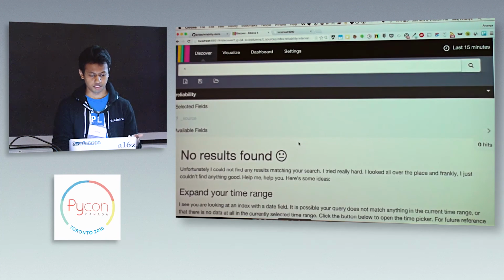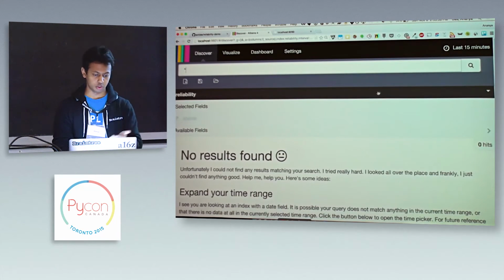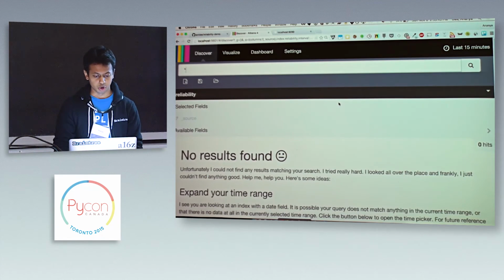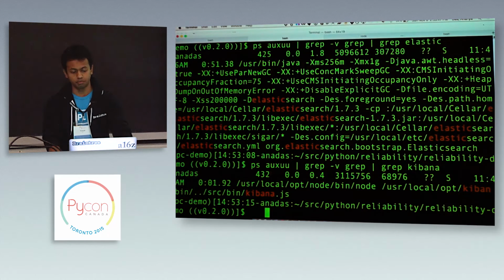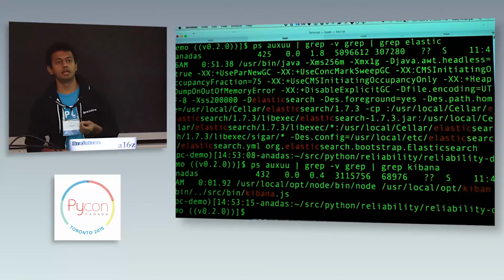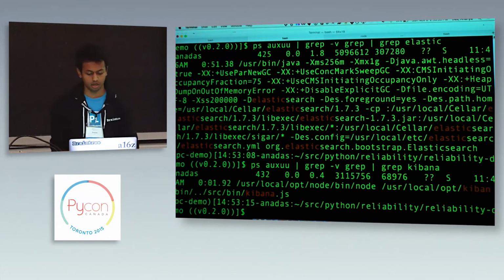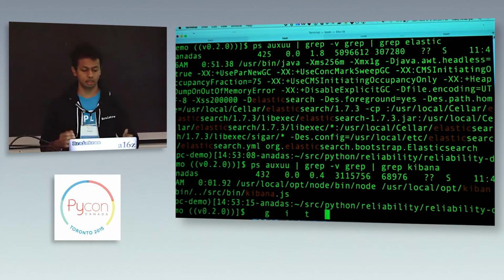So this is the basic UI of Kibana, and it just shows you by default that in the last 15 minutes it has not received any data. So let's try to get some data into Elasticsearch. I mentioned a little bit before that to get the data into Elasticsearch, we actually need to format the data into JSON format, which is not the general output of the behave tests.